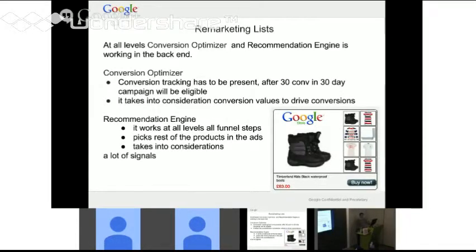So it's going to be available for all the lists that I mentioned, like product viewers, shopping cart abandoners, and purchasers. And also the recommendation engine is the one that is picking the appropriate products to be shown in the ad. So in the ad, usually we have one product that was viewed by the user on the website, and then we have an additional 6 to 8 slots that can be filled in with products, and those products are being picked by the recommendation engine using other signals.